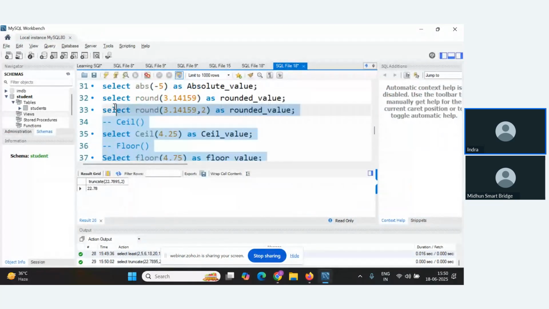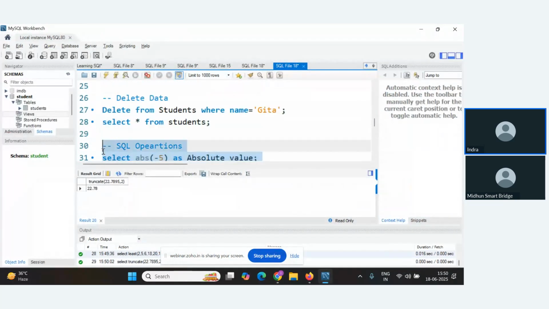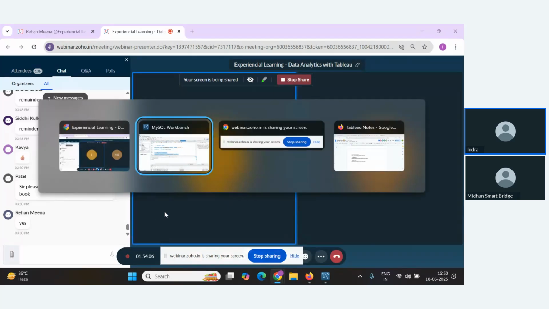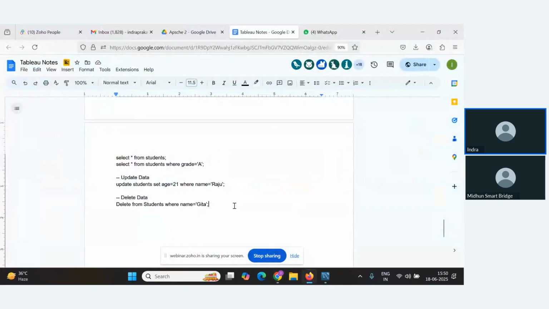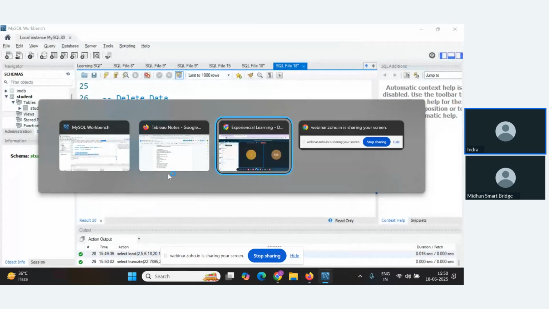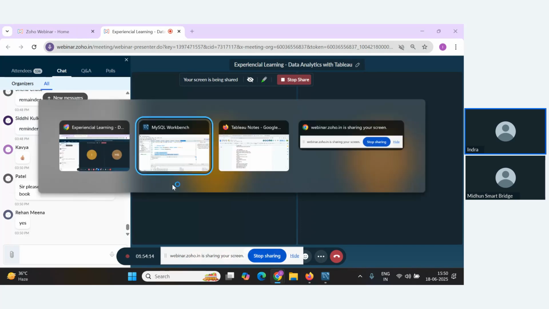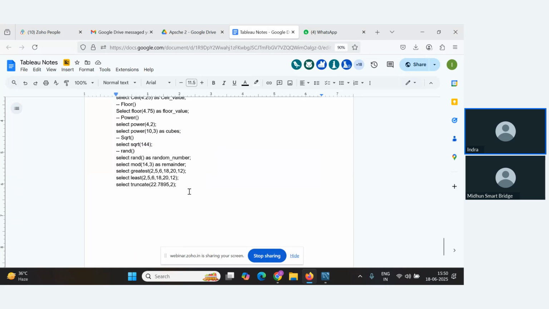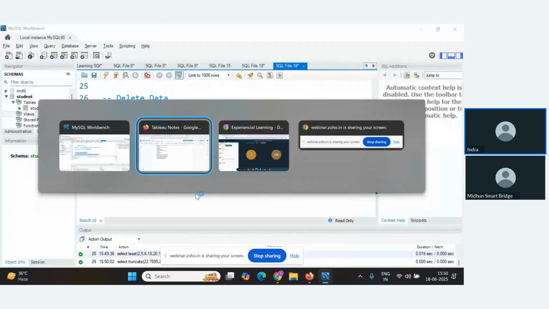Let me copy this one. You can try it, guys. So I think I have covered some basic SQL operations. Some more SQL operations are pending. I'll take them in tomorrow's session. I'll stop for today.